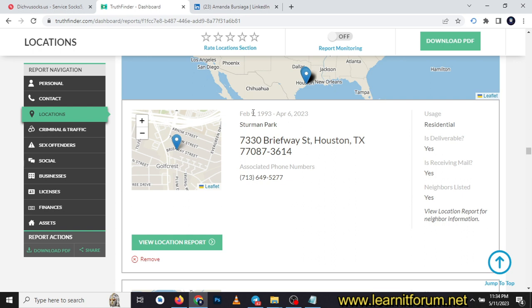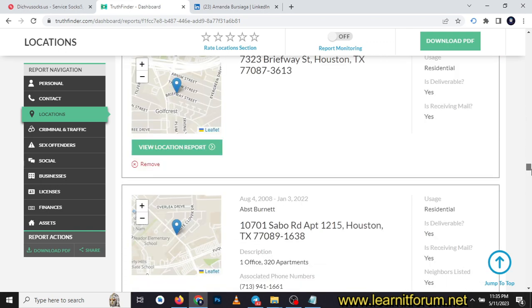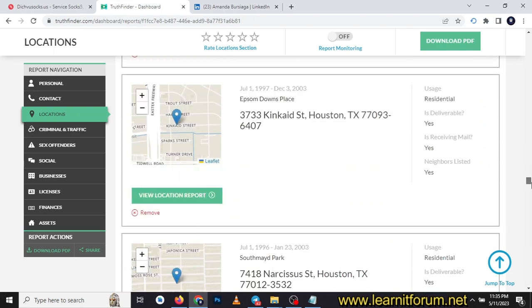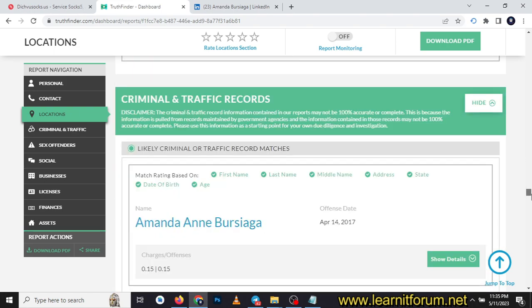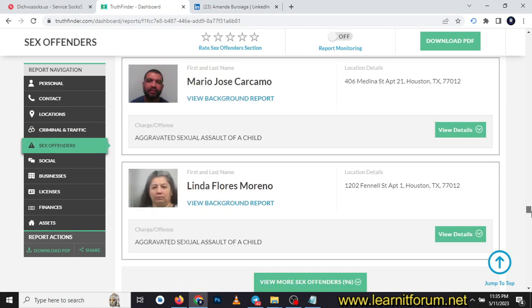These are the locations, right? Addresses where a person has lived from February 9th, 1993 to April 6th, 2023. This is the current address of the person with a possible address, phone number associated, and email deliverable. You can scroll down and see all the previous addresses of the person. If you are answering a security question concerning an address, you can use Truthfinder to do that. These are the sex offender informations.